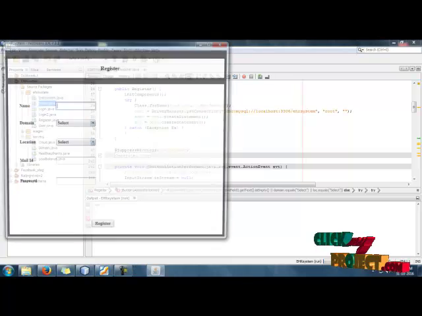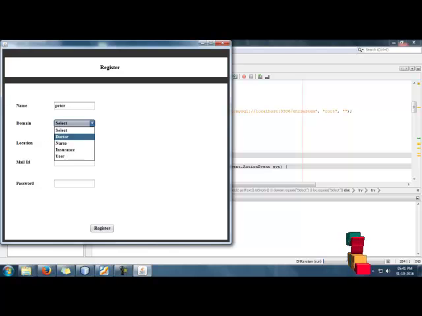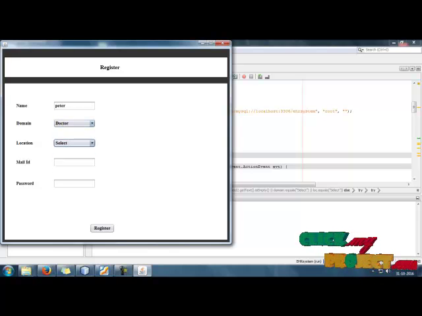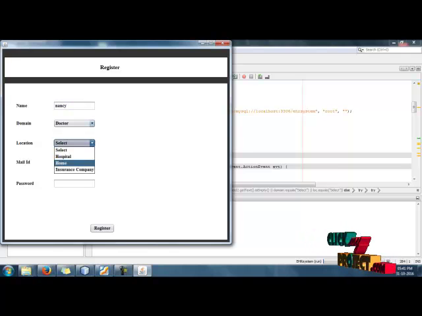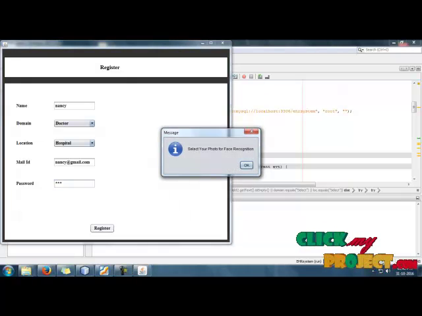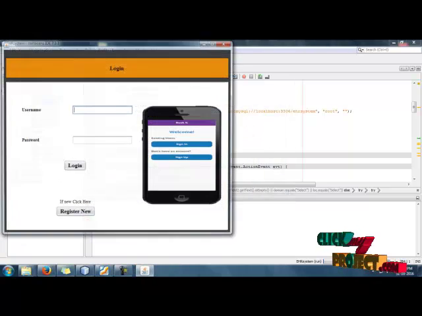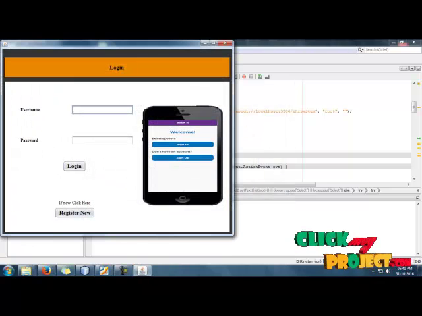If you have to register as new, enter your name, place, location and the mail ID. And then register. After that, you have to select the face recognition JPG. We have registered successfully. Then you can enter into the system.